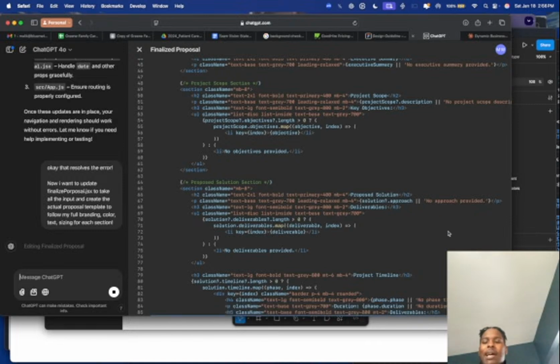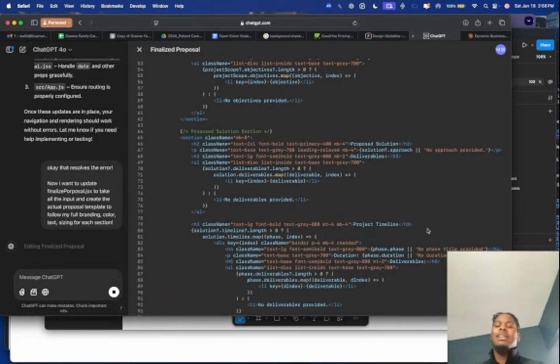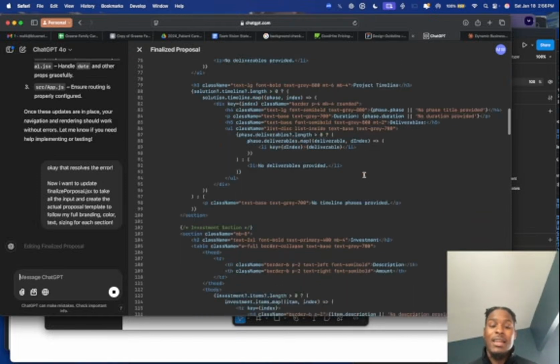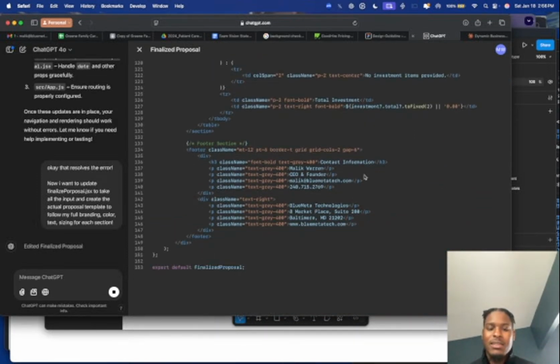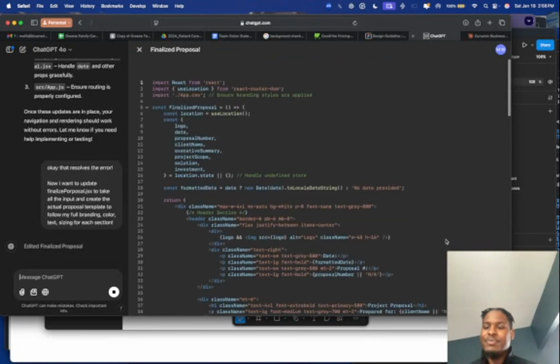Oh, and it also added an error validation. That's so cool. So if any of those phases are actually empty or those fields don't get placed, then it'll hard code some content. I liked it.